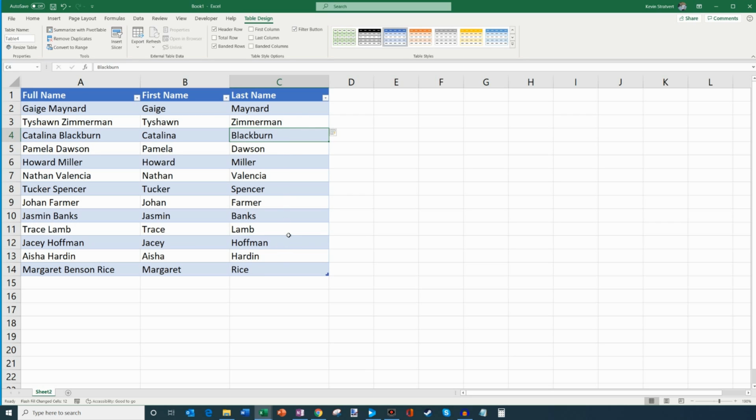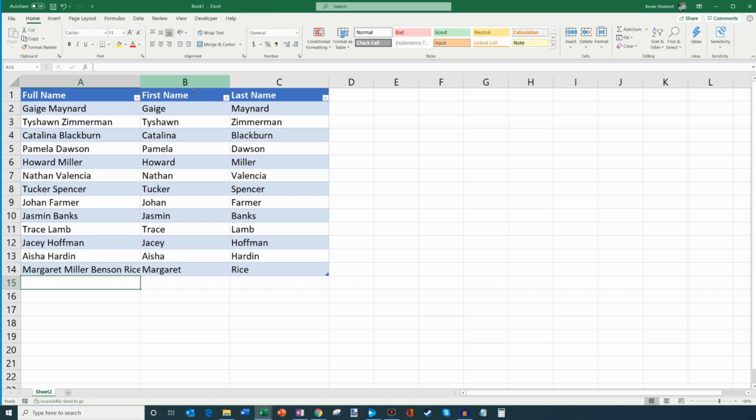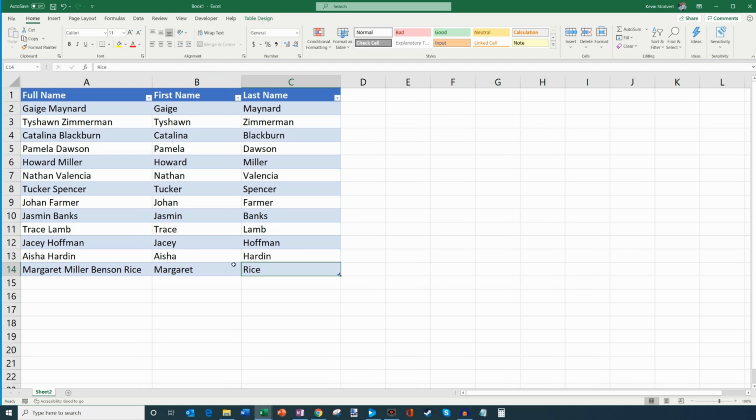And one thing you'll see that's very nice is as I scroll down here, it pulled out the last name Rice and it ignored the middle name. So what it detected is that I was typing in a last name and not just the second word. And so it was able to extract that for me. Even if I typed in, let's say, Margaret Miller Benson Rice, even in that case, it keeps Rice in there. So pretty nice thing that Excel does, it just automatically detects the data that I'm entering and automatically separates it for me.